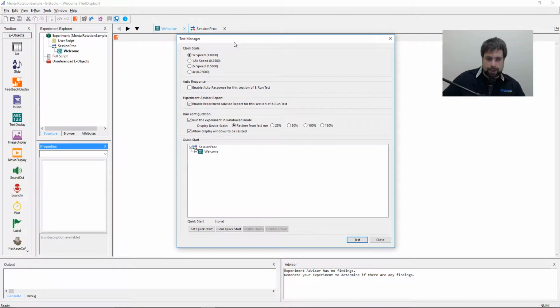As you can see here in my test manager, I have a lot of different options for running this. I can scale up the clock to up to 4 times its normal speed. I can enable auto response from the keyboard. I have the option to output an experiment advisor report that'll tell me about any possible design or timing flaws in my experiment. But most importantly, this run configuration, I want to run this experiment in windowed mode. And I'm just going to restore the device scale from last run. I don't necessarily need to change the size of it right now.